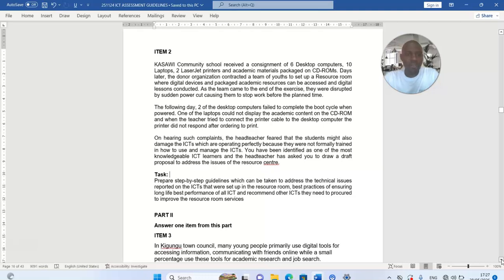And following that, one desktop computer failed to complete the boot cycle when powered on. And one laptop couldn't display academic content on the CD-ROM. When the teacher tried to connect the printer to the desktop computer, the printer did not respond after printing. On hearing such complaints, the head teacher feared that the students might also damage the ICTs that are operating perfectly because they are not formally trained on how to use and manage the ICTs. You have been identified as one of the knowledgeable ICT learners.